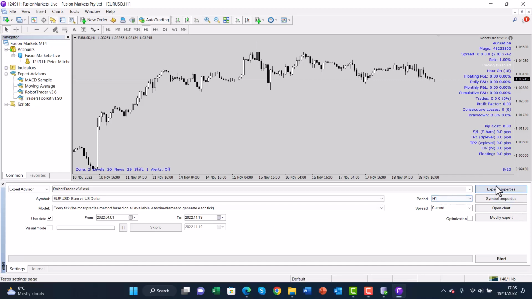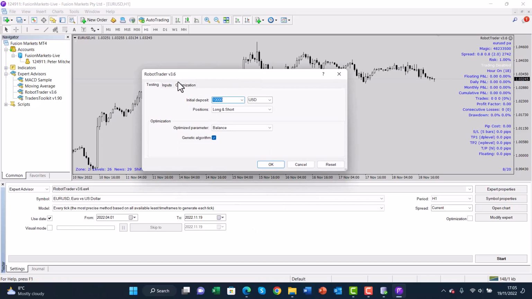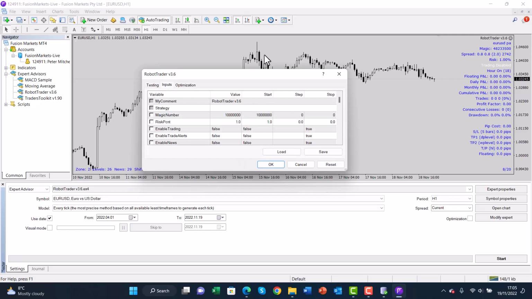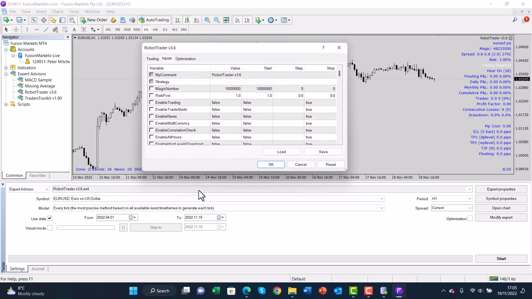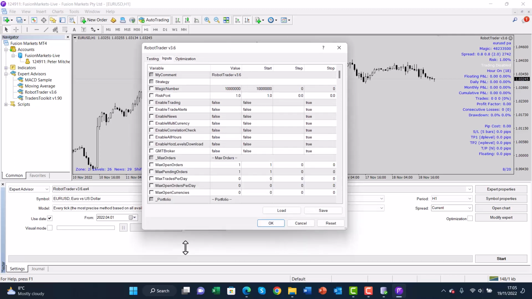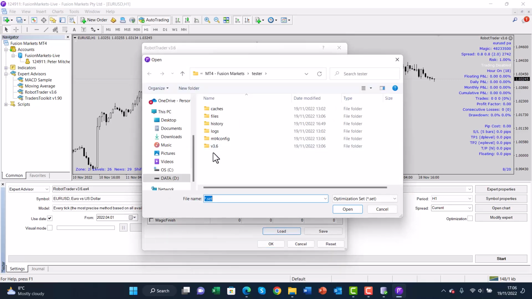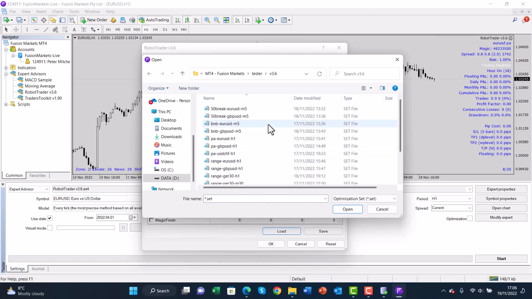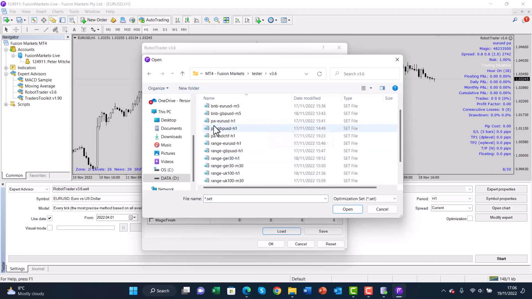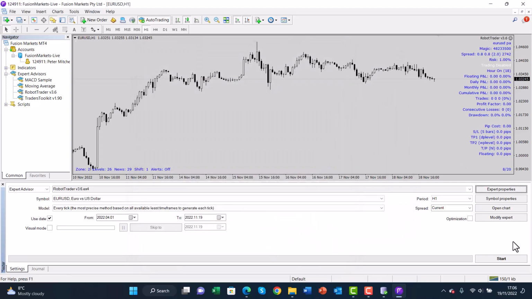And I need to load some settings. Click on Expert Properties, Inputs, and if you've installed Robot Trader, go to Load and you'll find some settings in version 3.6 folder. So for test purposes, I'm just going to try this one here. And start the backtest.